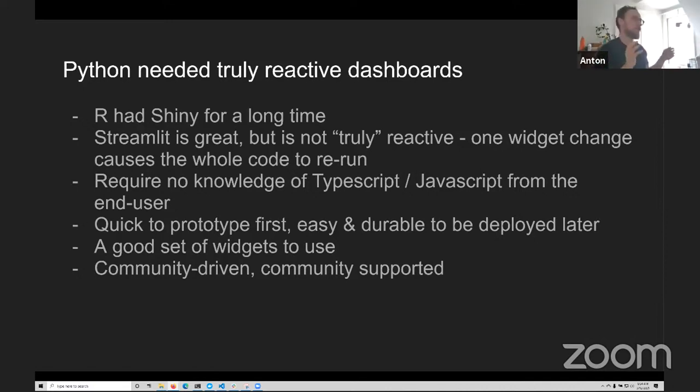You did not need to know anything about JavaScript or TypeScript at all. And Python kind of missed that for a long time until folks from Streamlit, Bokeh, and Panel showed up with great pieces of functionality. So that's kind of preamble why these libraries were, I think, intensely developed in the recent years to begin with. So a word about Streamlit.